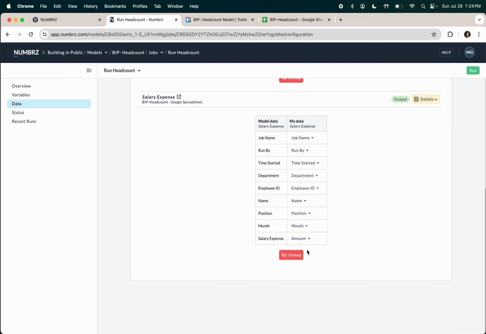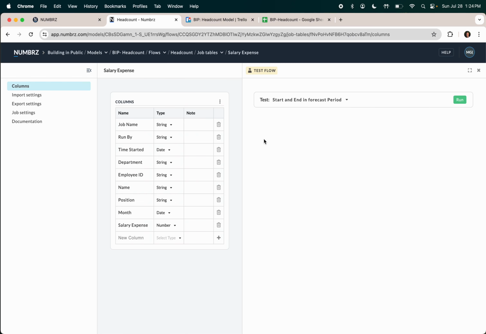Amount. Okay, that cleans it up. But really, probably what you want to do here is actually fix this. So I'm going to go into model data here. Sorry, expense. So now I'm back in the job table and it says salary expense. I'm going to call it amount because I know I want it to be amount in the future.